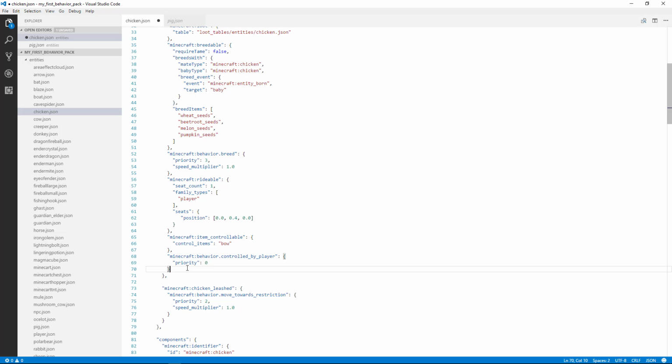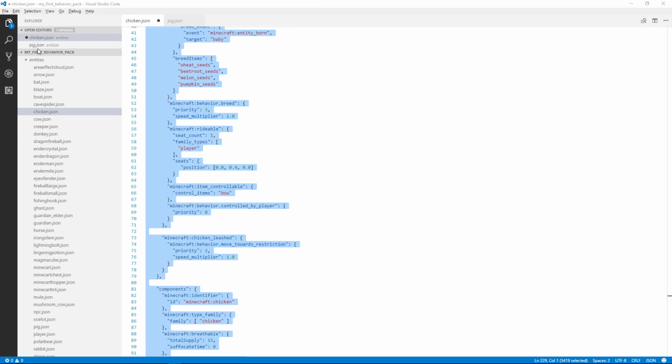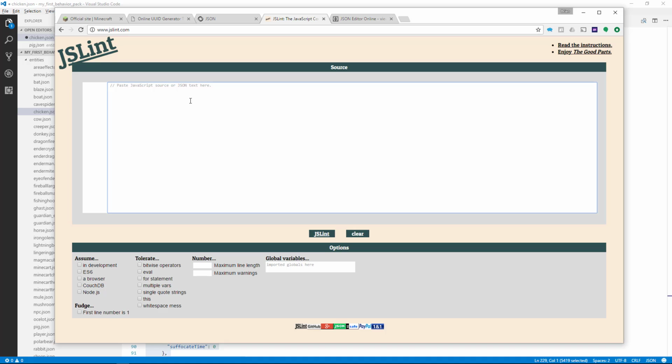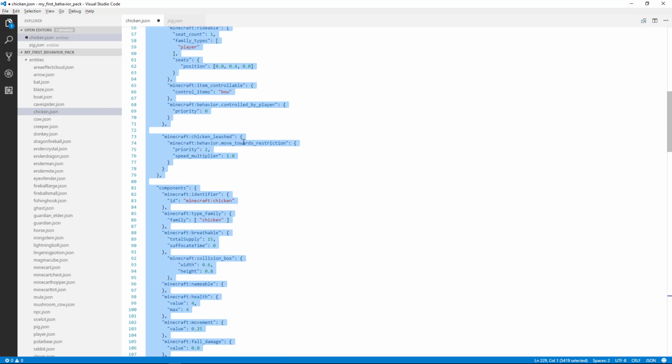So let's go ahead and check this in the JSON linter. I'm going to select all and then copy the code. Then we'll switch over to our linter. I'll paste the code in there and then click the check button for JS lint. And it looks like we have an error here. It says unexpected trailing space. And you can see the line number here, 161. So let's go back to our code and look at line 161.